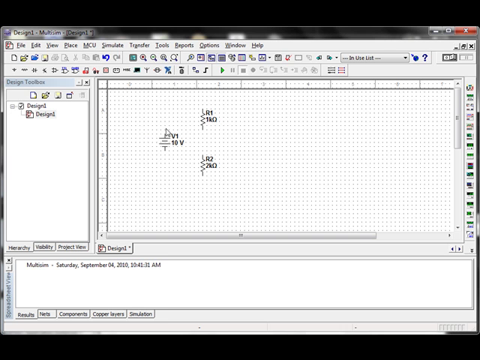So as I move closer to this voltage source, notice that the tool changes, and I can now connect the voltage source and the resistor together. So that's just a simple matter of running the cursor while holding the left mouse button between the two ends, and then when you reach the other end, another left mouse click will place the wire.